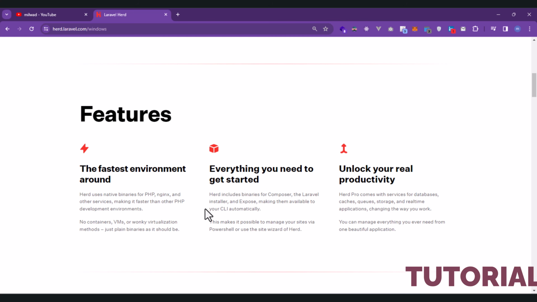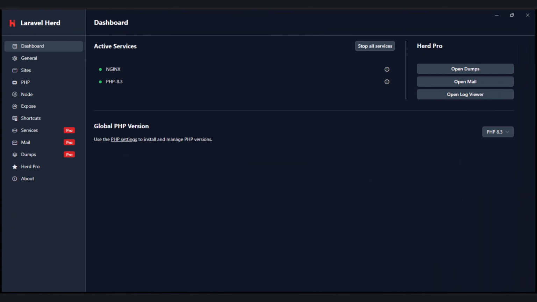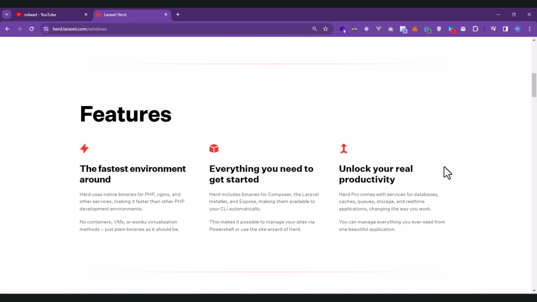Everything you need to get started. Herd includes binaries such as Composer, Laravel installer, and Expose, and also PHP, Nginx, something like that. It makes it possible to manage sites via PowerShell or the Laravel-Herd app. To unlock real productivity, Laravel-Herd Pro comes with services for database, cache, queue, storage, and real-time applications, changing the way you work. And you can manage everything from Laravel-Herd.